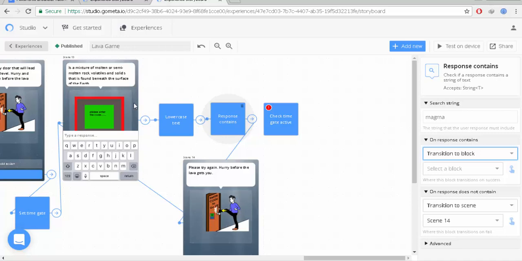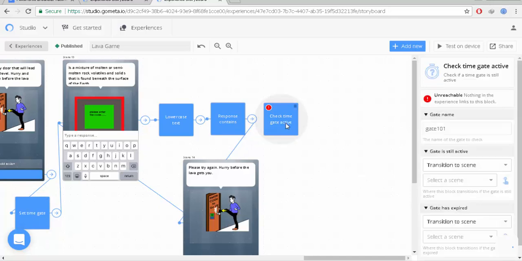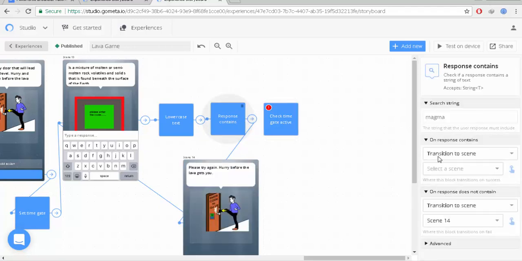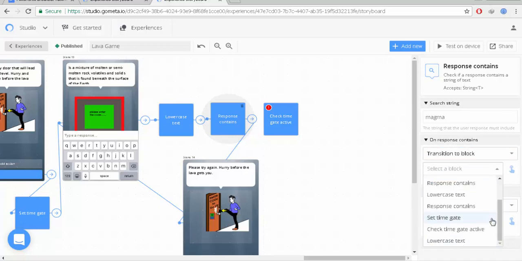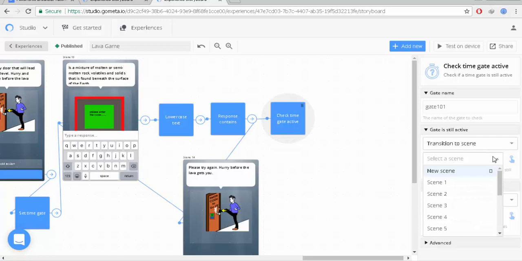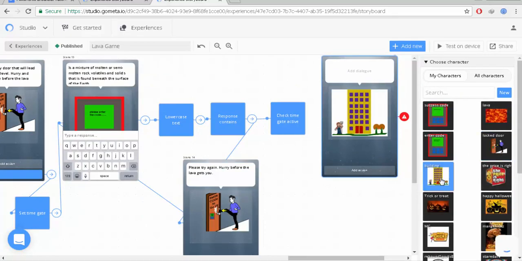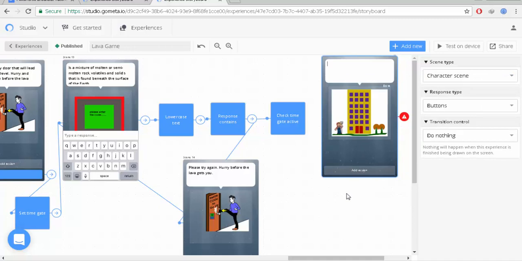During the entire loop of this time, the gate was already set to 40 seconds. So if the transition was a success or he entered magma, they're going to check the time gate. If the time gate is still active, that means you were able to make it before 40 seconds. So we're going to make this one: you are safe. Very good. You are now at the 4th floor.